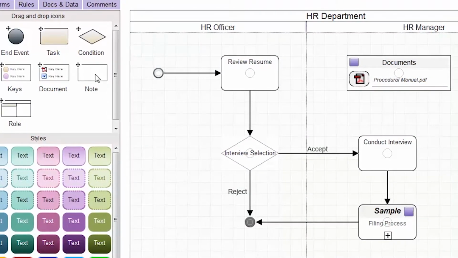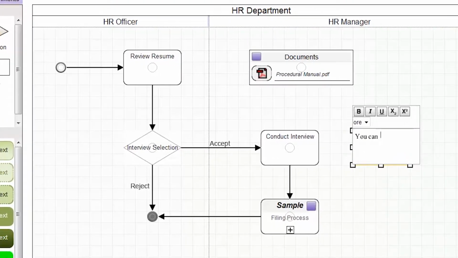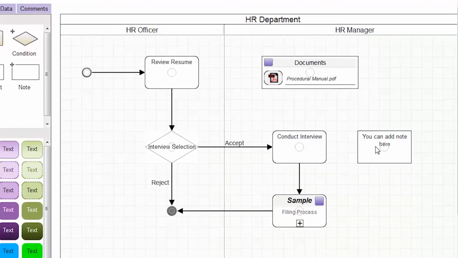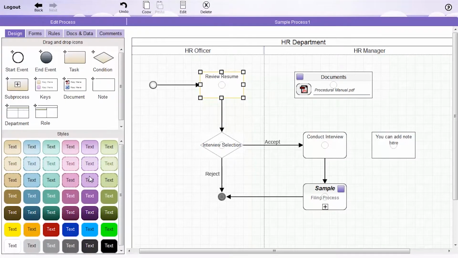A note can be added at any point. Both the note and document are not an active part of the process, but serve to add information. All elements in the design area can be styled. Click on an item and select the styling from here.